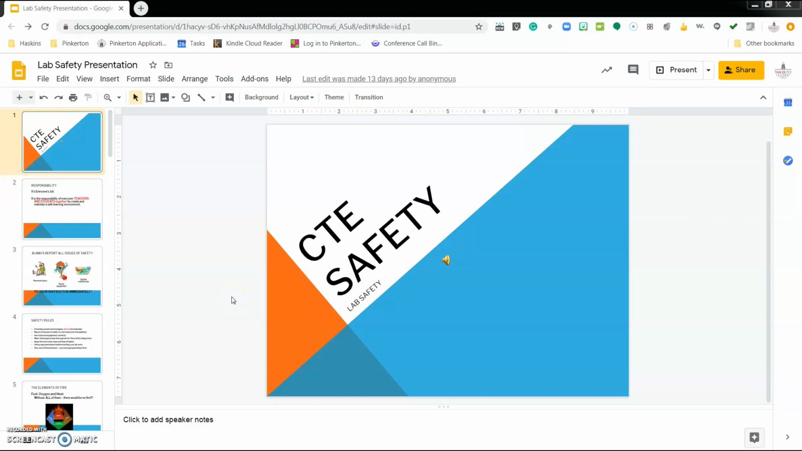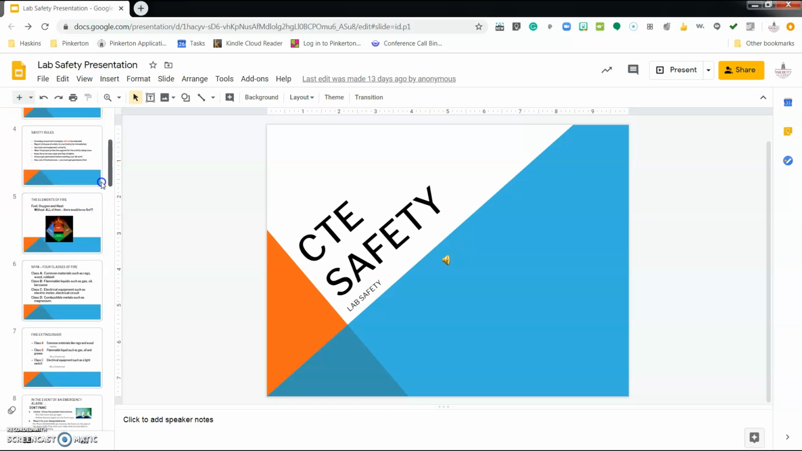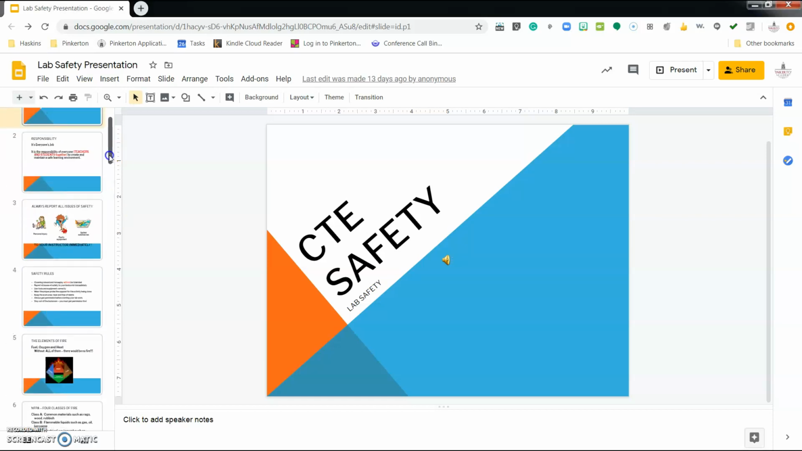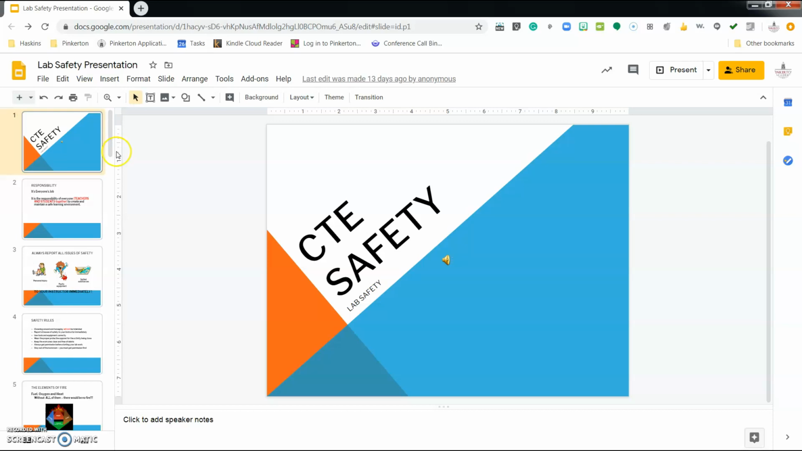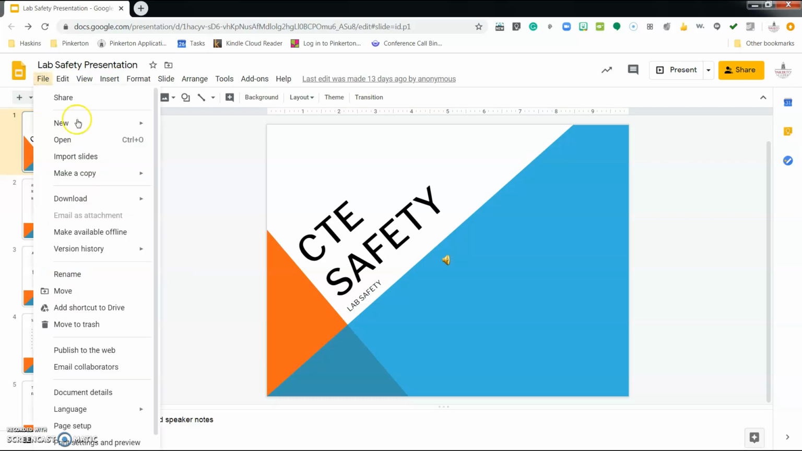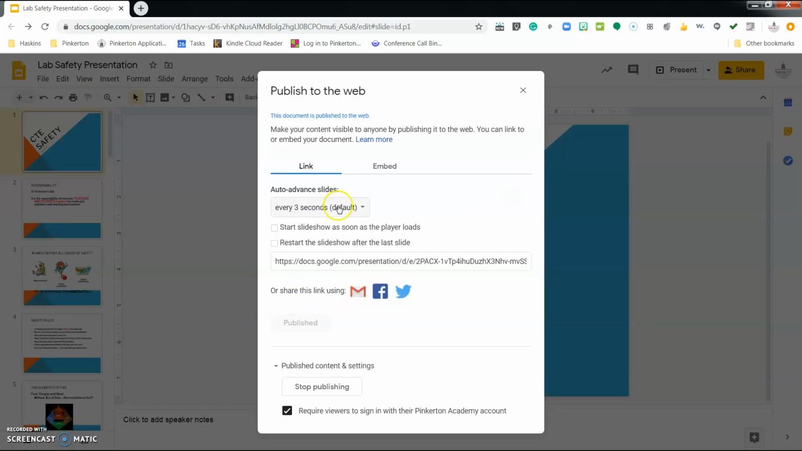So let's say that you have a Google slideshow and you don't want the kids to click through the slideshow on the column here to the left. You want them to see the presentation as you've made it, or as you would have shown it in class. To do that, you're going to go to File, Publish to the Web.